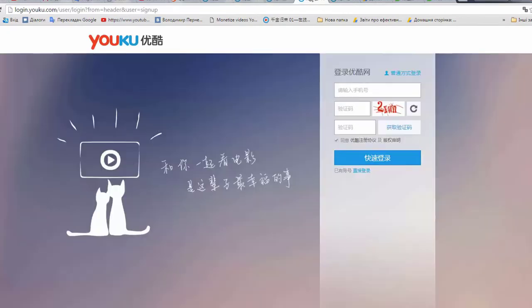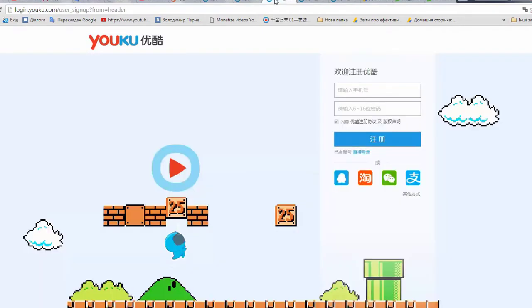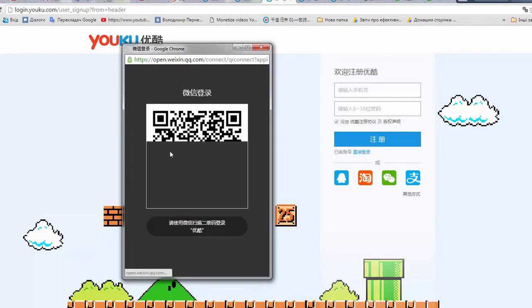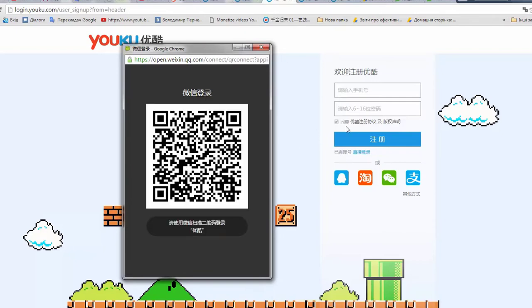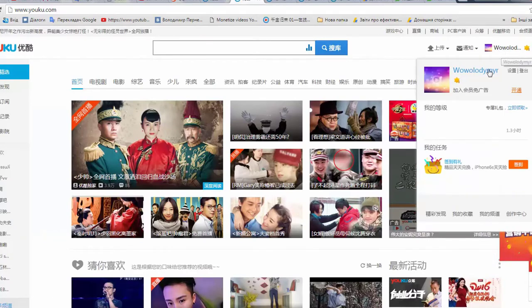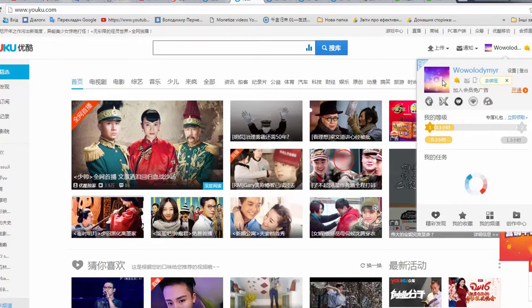Just a minute. You see, I tried to do it many times. Oh, so after you scan this code with your phone, you are allowed to log in to Youku. So you can see my name is here, and after that I will try to upload.